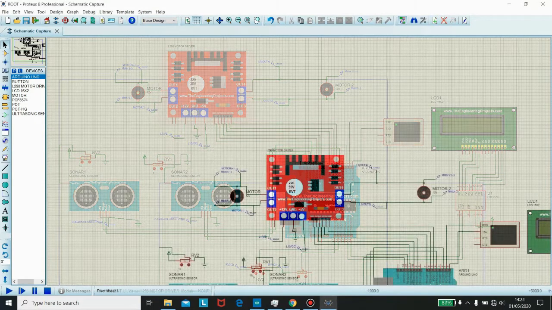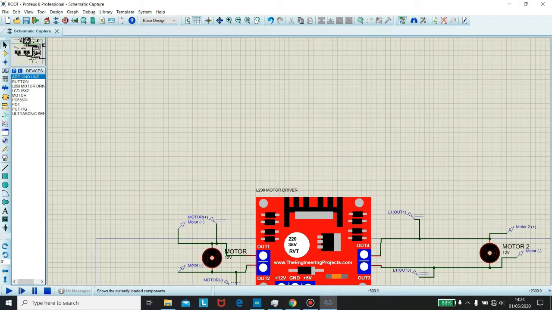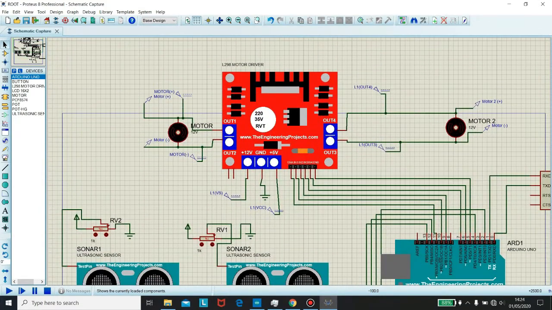The L298N motor driver is a DC motor driver module that is most widely used in the world of electronics, which functions to control the speed and direction of the DC motor rotation. The chip inside uses the L298 IC, which is an H-bridge type IC. It is able to control inductive loads such as relays, solenoids, DC motors and stepper motors.